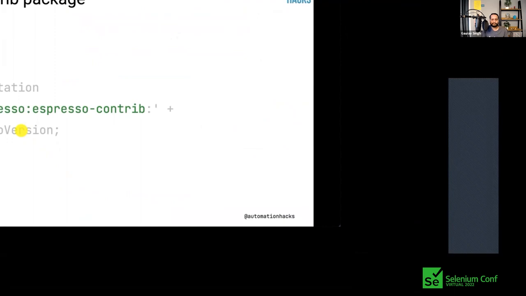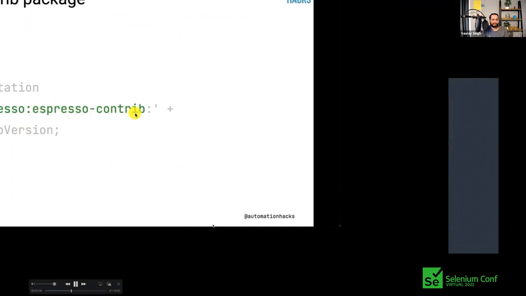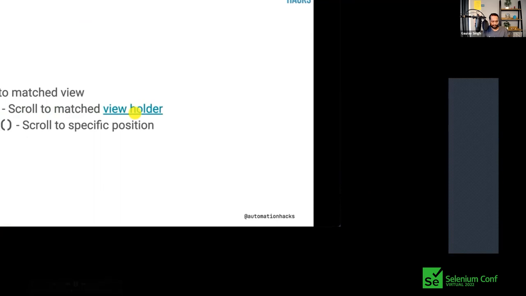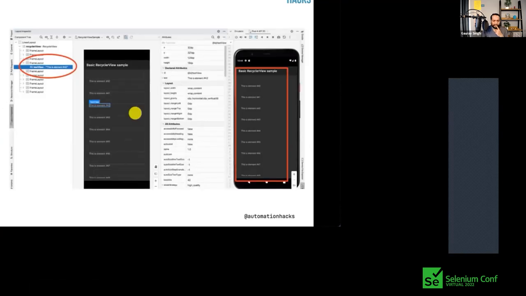To basically work with recycler viewer, we need to add an additional package called Espresso-contrib. And you can see this in the example that we'll see in just a short while. So when it comes to scrolling, you have multiple methods at hand. You have scroll to a holder or a specific position. Similarly, if you want to perform an action, you have actionOnItem. If you want to perform an action on the holder item, then you can use that. Or if you want to just perform an action at a given position, we have an option for that as well. Let's take a look at the simple application.